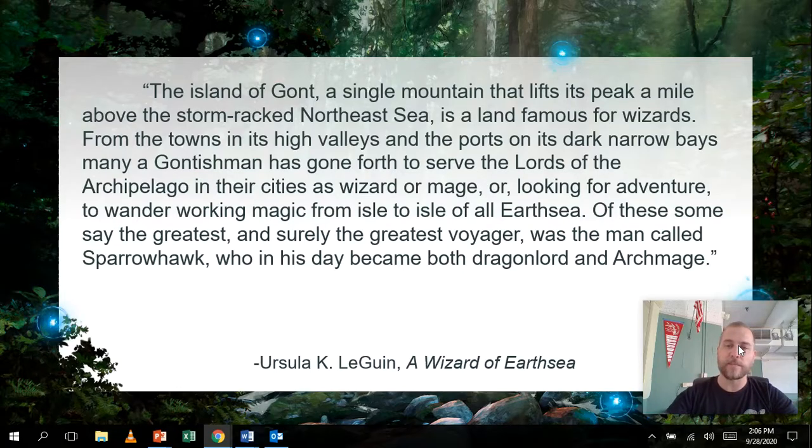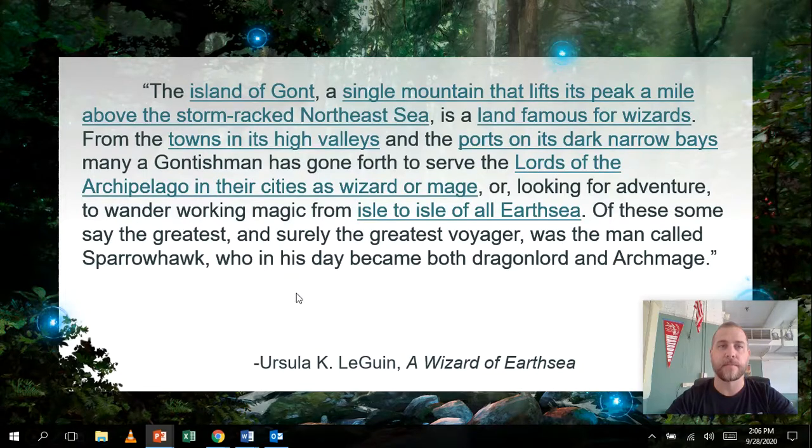And so if we look at this, we can take a closer look at how many details Le Guin puts into the setting here. Let's highlight some of those details. And so she says the island of Gaunt. Immediately you know that this is an island place. It's a single mountain that lifts its peak a mile above the storm-racked North Sea coast. So you know it's a single island.